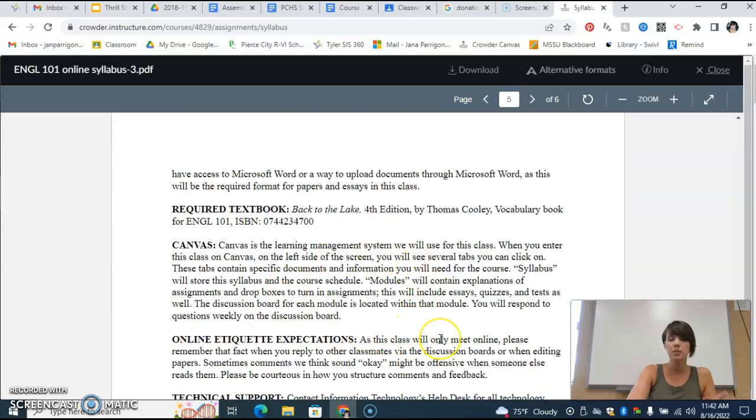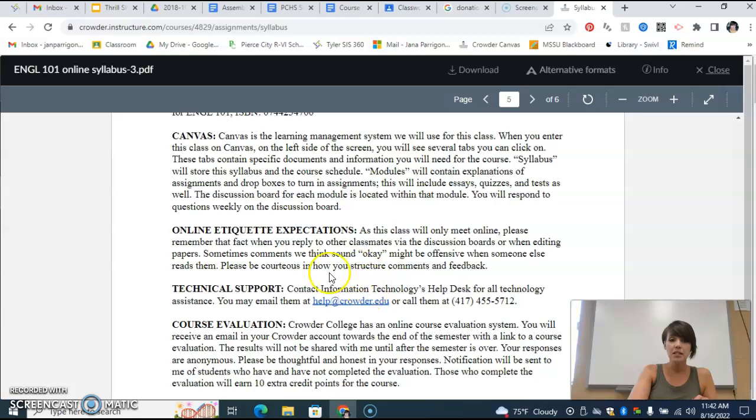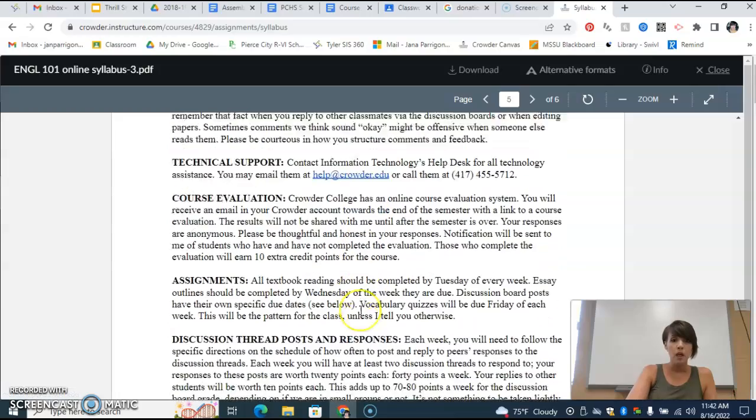Canvas, we already talked about, that's where all of your information will be, and I'll show you what the modules look like here in a second. Online etiquette expectations. When you are on the discussion board or when you're editing someone's papers, please make sure that when you leave feedback, it is polite and it is kind. When you are online, you don't have that face-to-face communication that most of us do in an actual classroom. So just make sure that your comments and feedback are respectful.